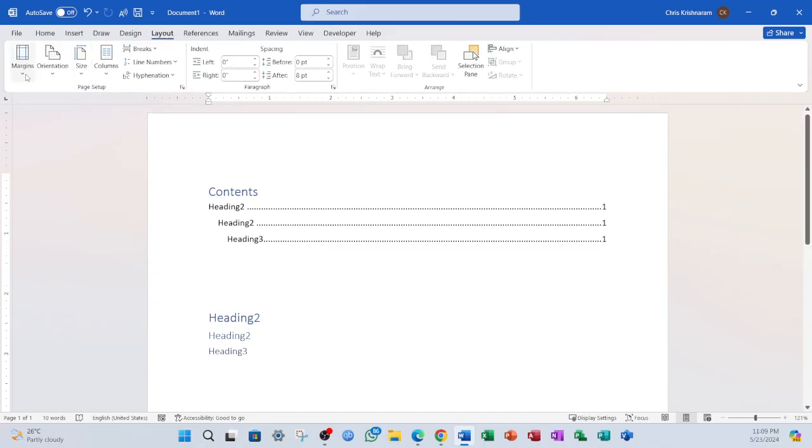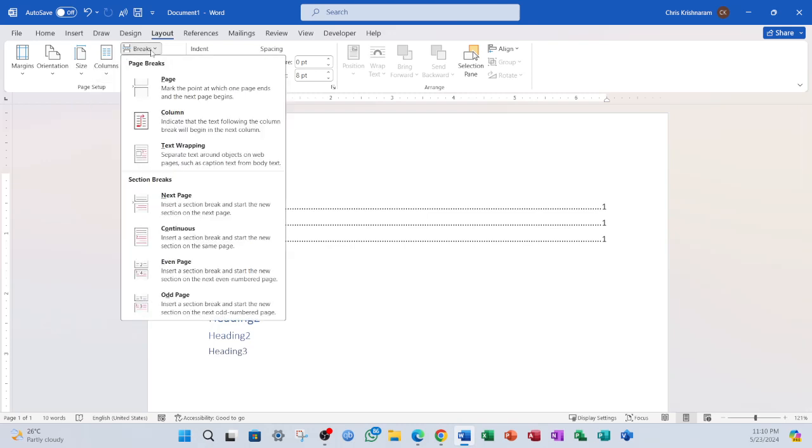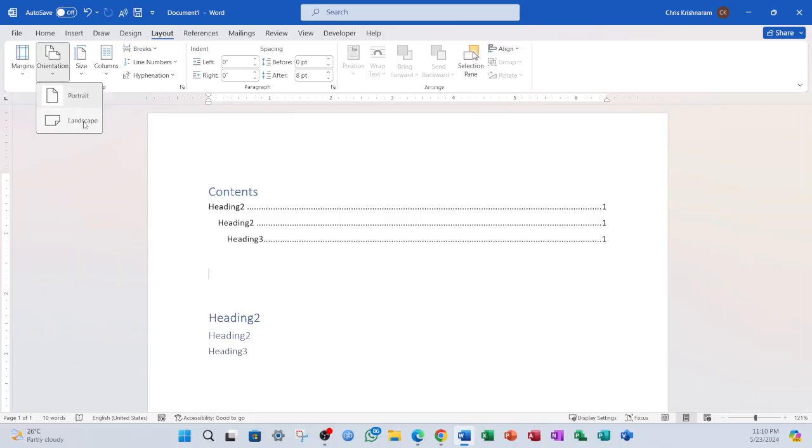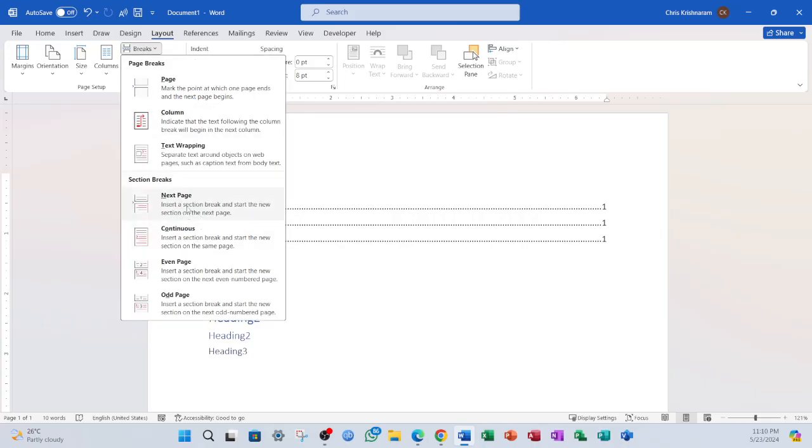Layout. So under the layout tab, you have your margin option, orientation option, changing your file size, columns, those are straightforward. Now the section break. Remember, the purpose of a section break is to have different paragraph formatting. Paragraph formatting is going to include things like having different margins, different page orientation, different page sizes, different columns, and so on, and different page numbers. So those are the different options you can have because of section break.